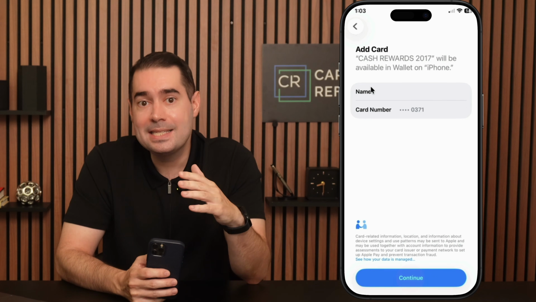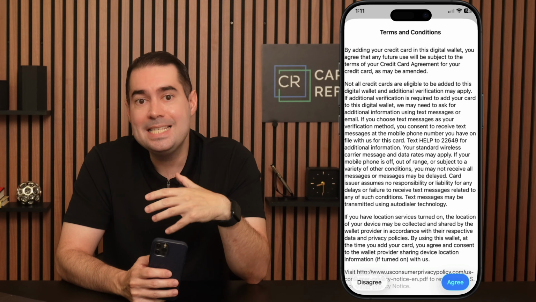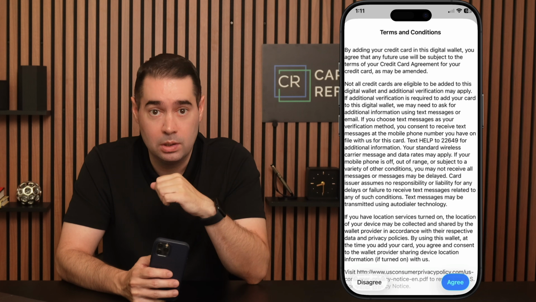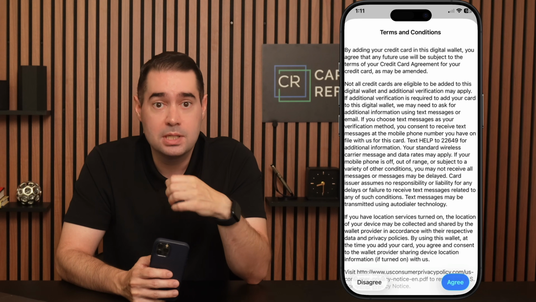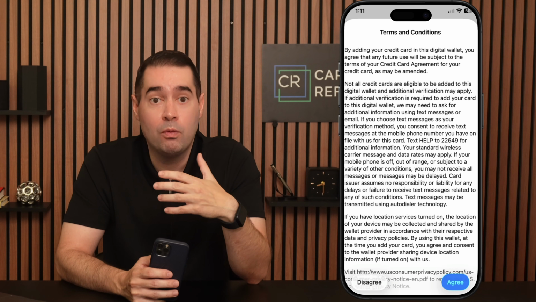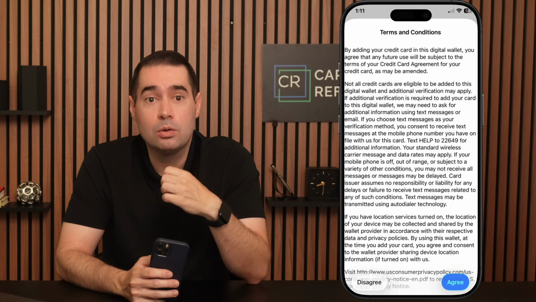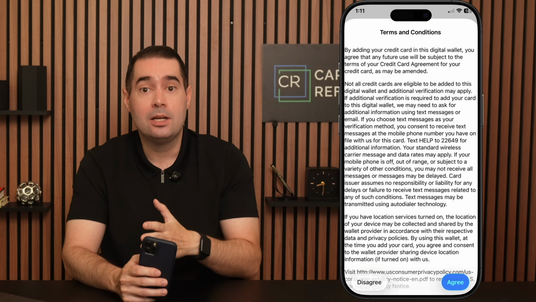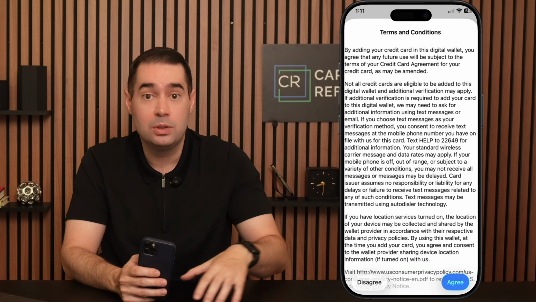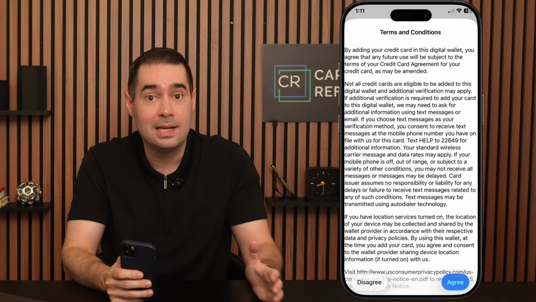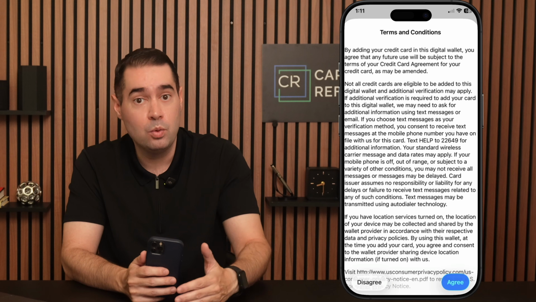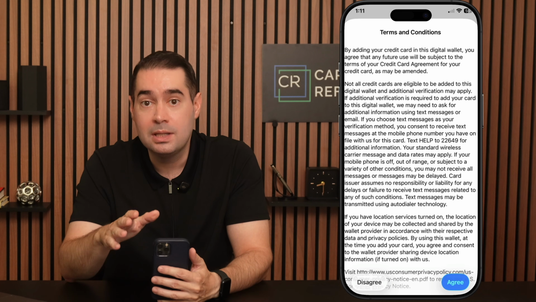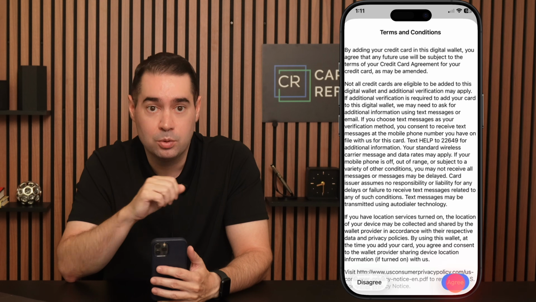Tap Continue. Next up is Terms and Conditions. This is the actual Bank of America agreement that governs how the card works inside the wallet. Things like how text verification is handled, what happens if your phone is off when they try to reach you, and how location data may be shared. Honestly, the practical takeaway is just that adding your card to a digital wallet doesn't change your underlying card agreement. Your APR, rewards, fees, all of that stays the same. So give it a read if you want, and when you're ready, tap Agree at the bottom right.